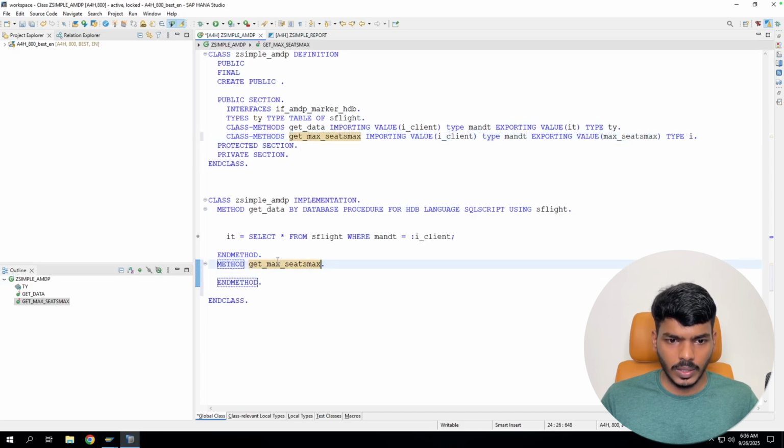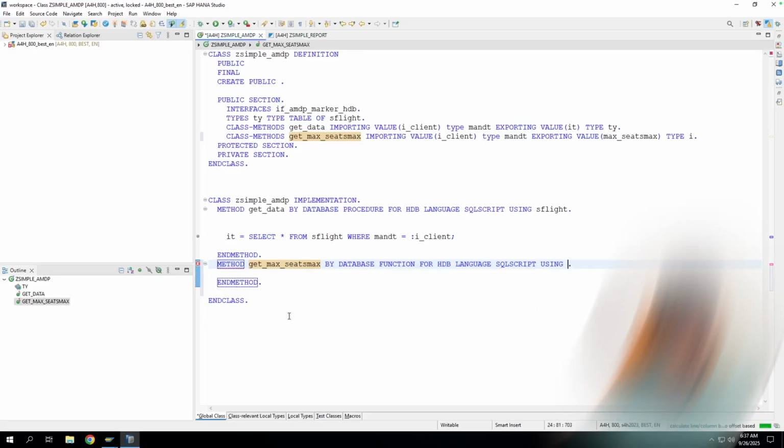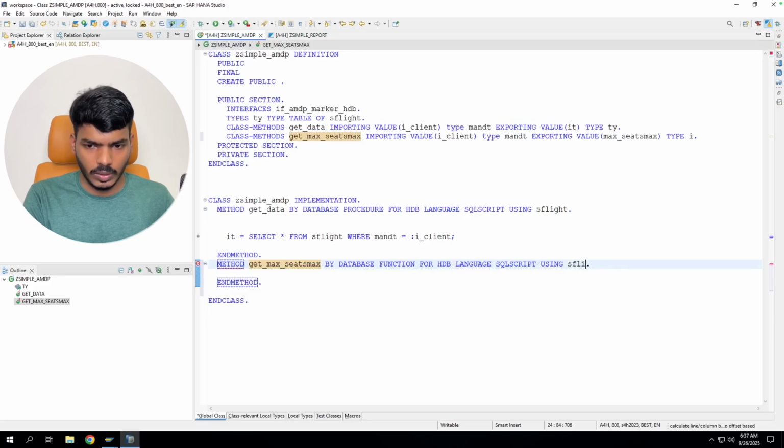Now we need BY DATABASE FUNCTION, because we are implementing an AMDP function. So we will write BY DATABASE FUNCTION FOR HDB LANGUAGE SQLSCRIPT USING SFLIGHT table. Now see what error we are getting. We are getting: database function must be read only. So we will add OPTIONS READ-ONLY. Now still we are getting one error.